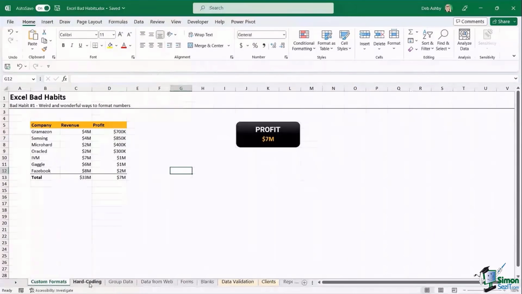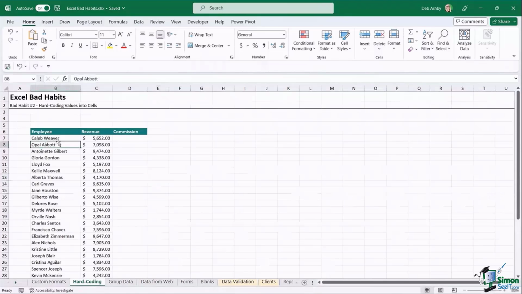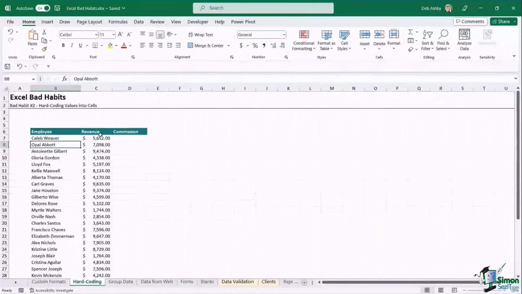All right, let's move on to the next bad habit, which is hard coding values into cells. Now, I think most people would probably know this, but I wanted to keep this in because it is so important. So we don't want to, where possible, hard code values into cells. So what do I mean by a hard coded value? Well, again, we have a small table here. We have a list of employees. We have revenue. And maybe all of these employees get a 20% commission.